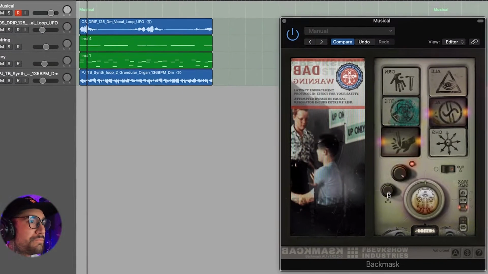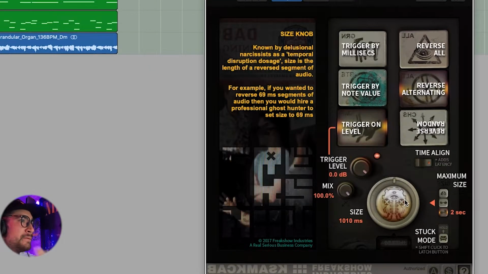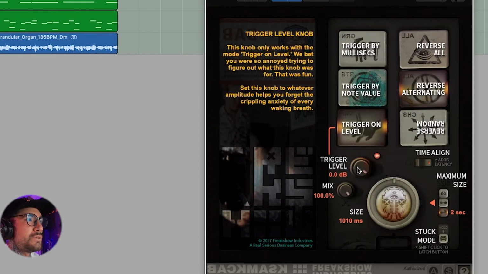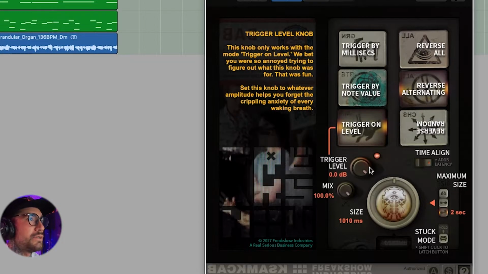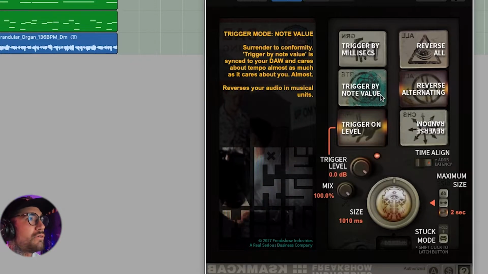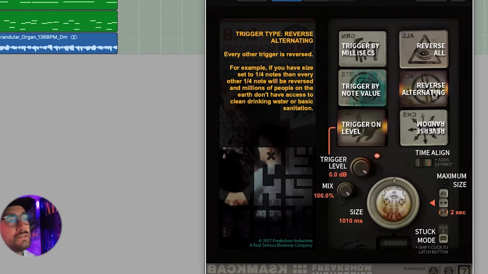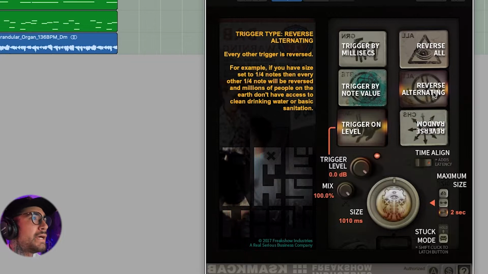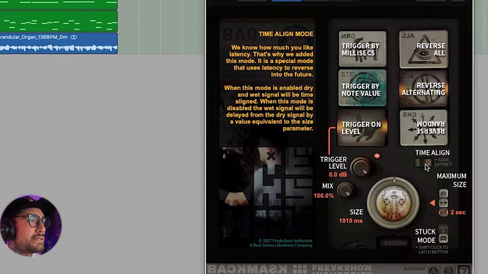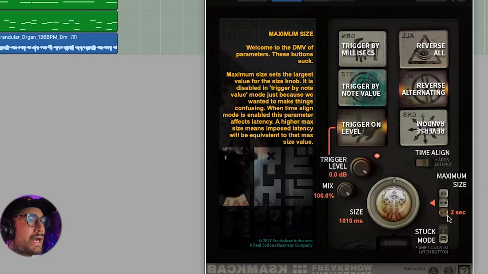So you come down here, this is the questions tab, see what everything does. Your basic mix knob, your size, trigger levels. I pretty much kept this on 100 the entire time. Different trigger modes, so milliseconds, trigger by note value, and trigger by level. Reverse all, reverse alternating, so a reverse back and forth, and then a reverse random. Time align as latency, that was super cool. Let's turn it off, let's play around. Maximum size is there, and stuck mode.